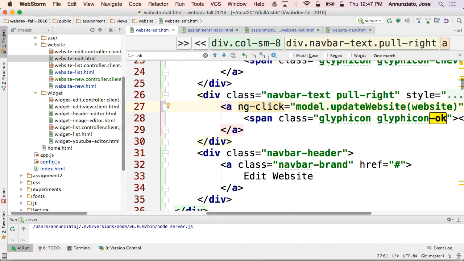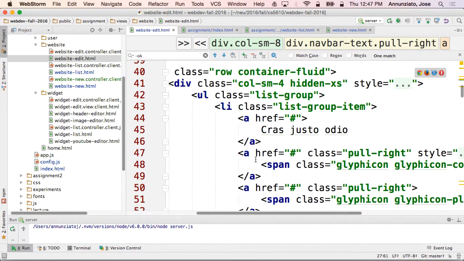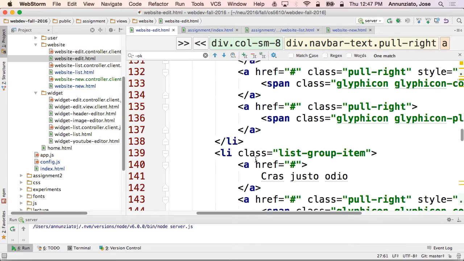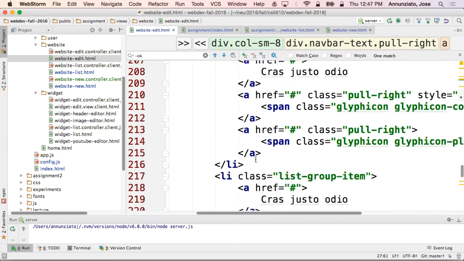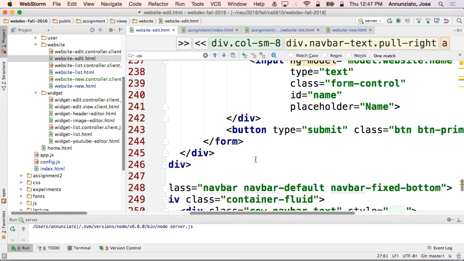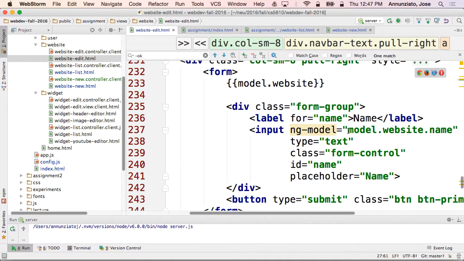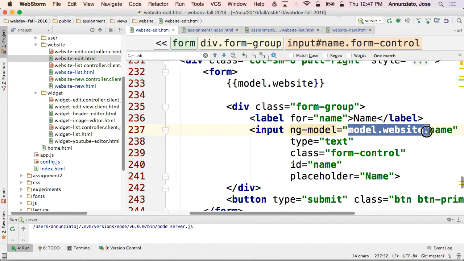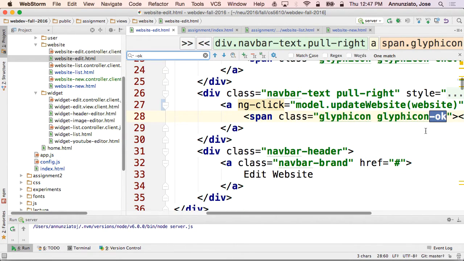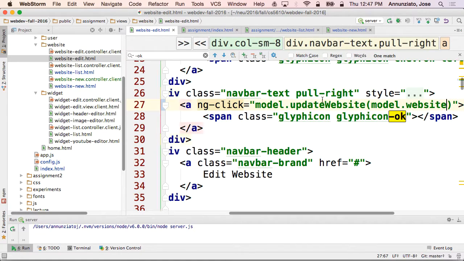Now I'm going to pass as argument the local object instance, which is going to have the new name of the website. Actually, do we have that already? I think we did work on the form here, didn't we? The form is way at the bottom. Where is it? There it is. Oh, okay. It's already tied to model.website.name. Okay, so that's what I'm going to pass. So let's go back to OK. I'm going to pass model.website.